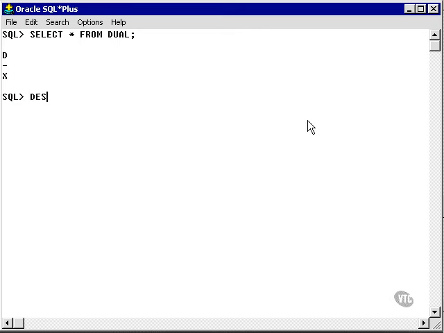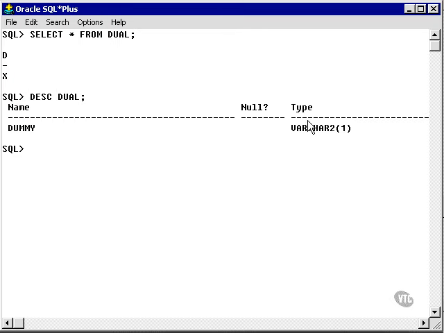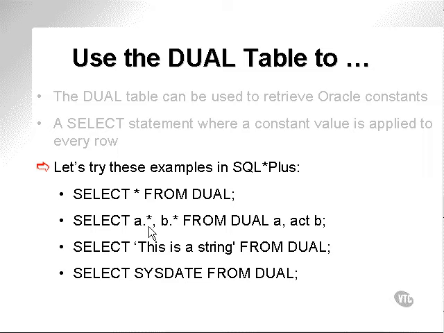Let's take a quick look at the dual table. All it contains is a single varchar column, which acts as a dummy repository for the results of a select statement. Now let's try the second example.